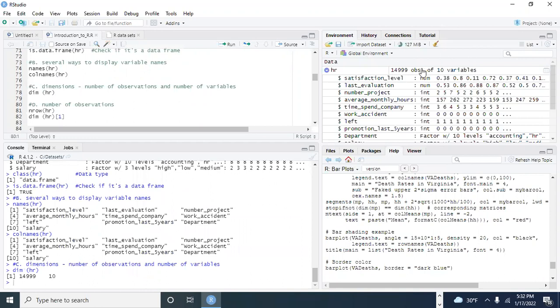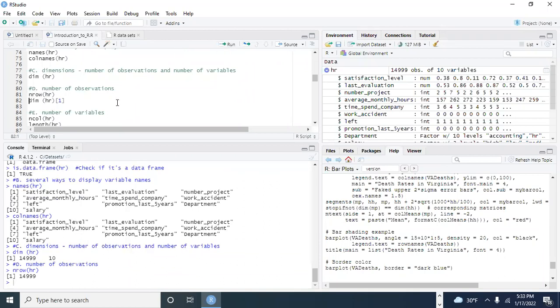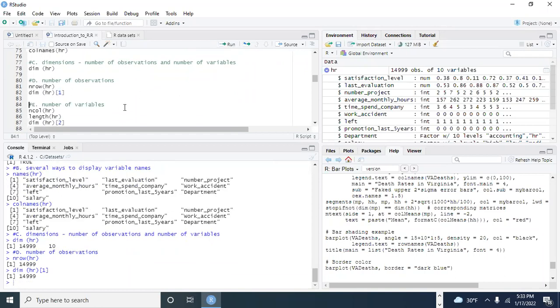This is basically what you see here: number of observations, number of variables. Notice this output by default is a vector of 2 elements. If I want to show the number of rows only, I can run the nrow command, or I can run the dim command and show just the first element. The first element is the number of rows.